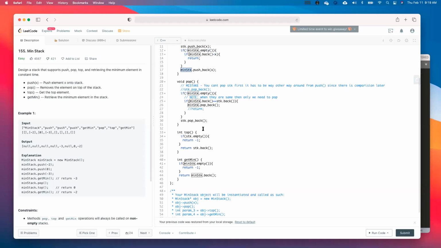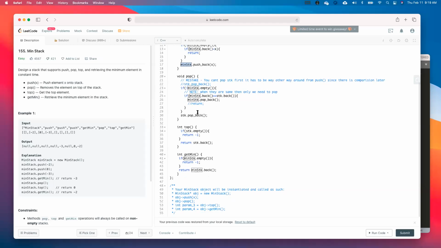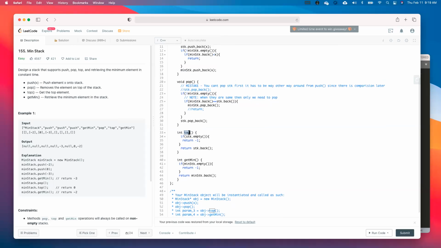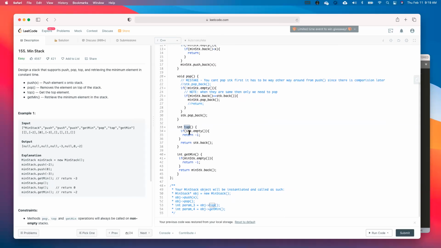Now let's come to another function. We will come to the pop later. The top function is again easy, because we just need to see the size of our stack, and then we will make a decision. Okay, done. So let's go to the get minimum. In get minimum also the same thing.